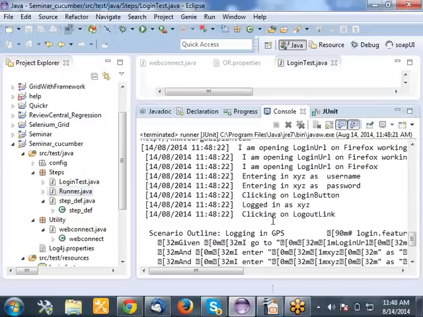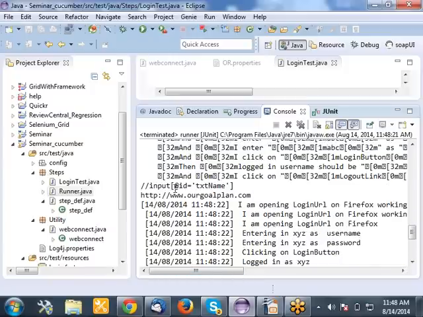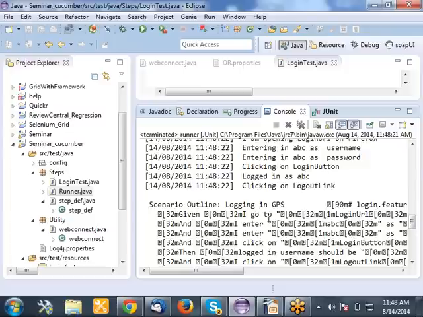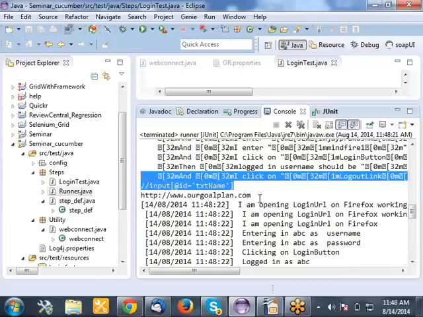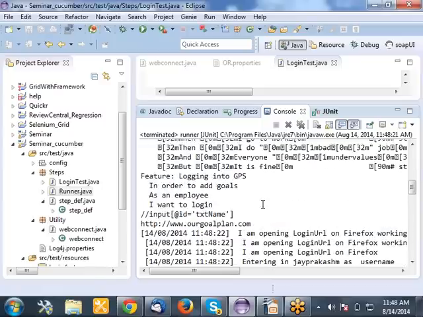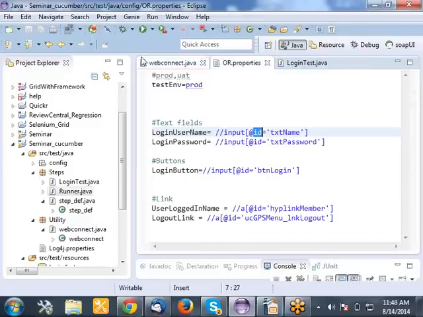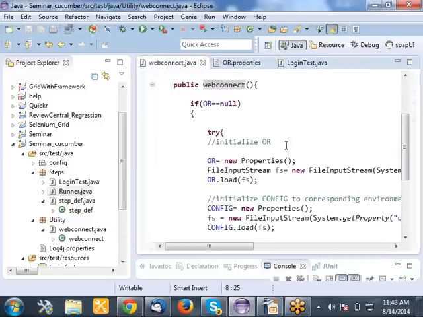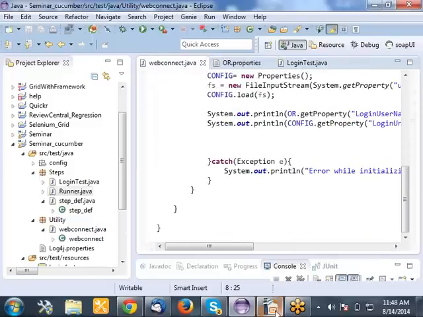If you see over here, we are getting the values. The XPath I am getting from the or.properties, and this URL I am getting from the production environment. As it has been executed thrice, it will be printed thrice. So as you see, we are successful in reading the values.